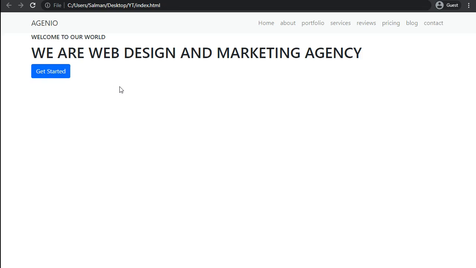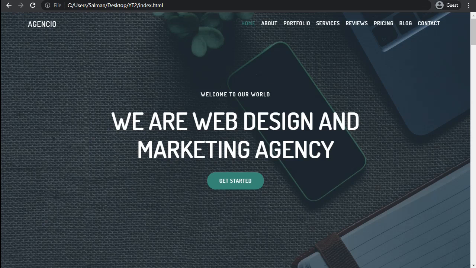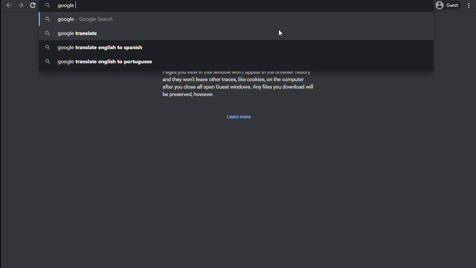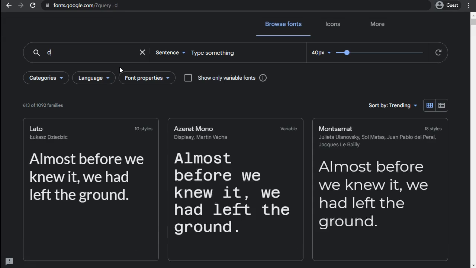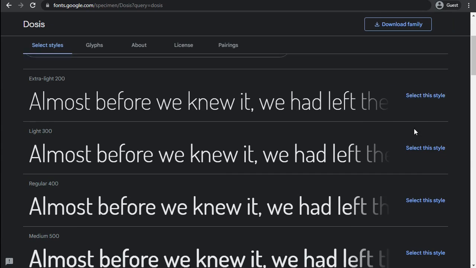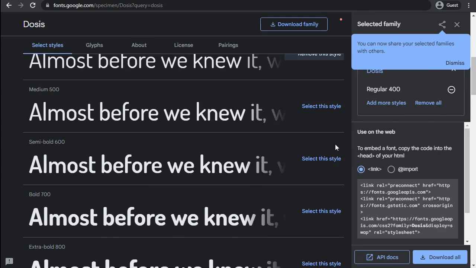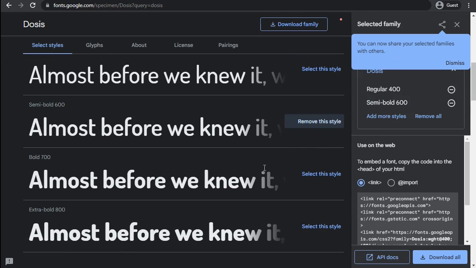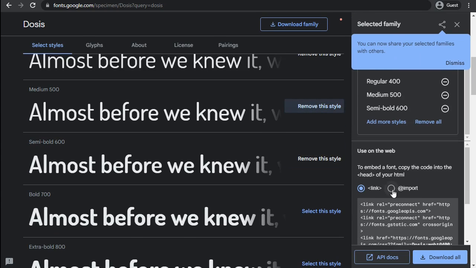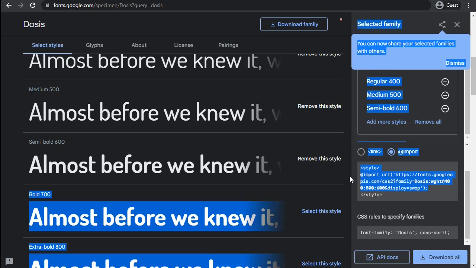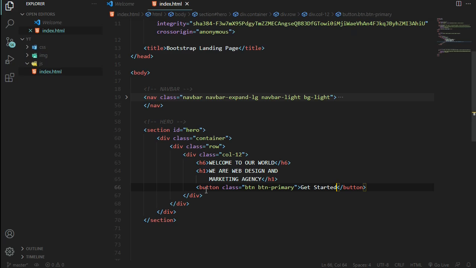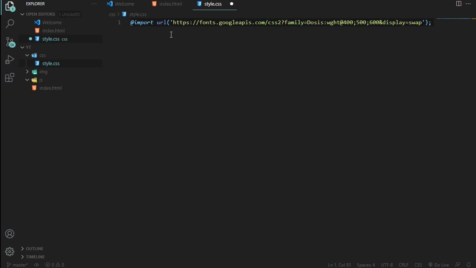links and a button. What I'm going to do now is get this font from Google Fonts. So search for Dosis. Select 400, 600, and 500, and then click on import. I'm going to copy this import, and then I'm going to create a file inside the CSS folder. This will be style.css, and I'm going to paste it here.